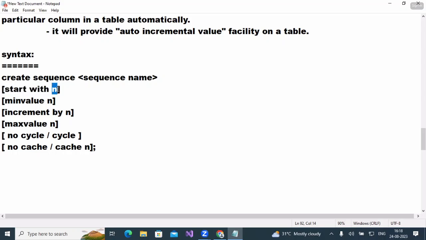And what is n here? N is nothing but a number. For example, if in n's place I give 1, then my sequence starts with 1. If I give 10, 10. If I give 100, 100. So from which number you need to start your sequence is told by start with n.